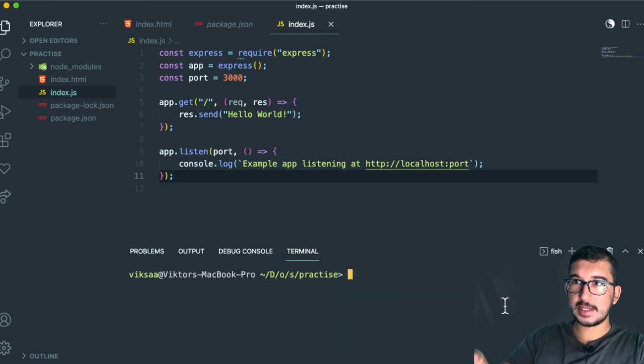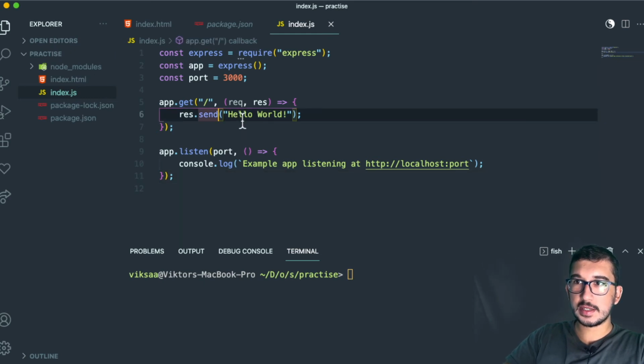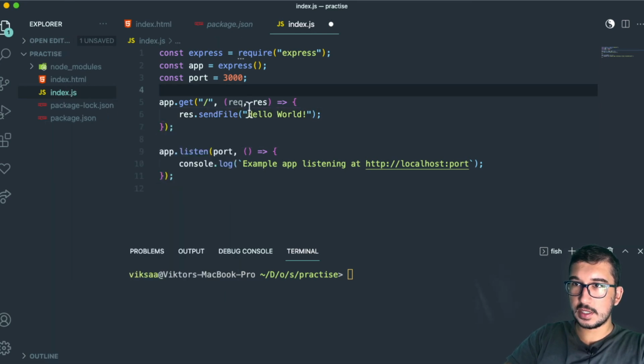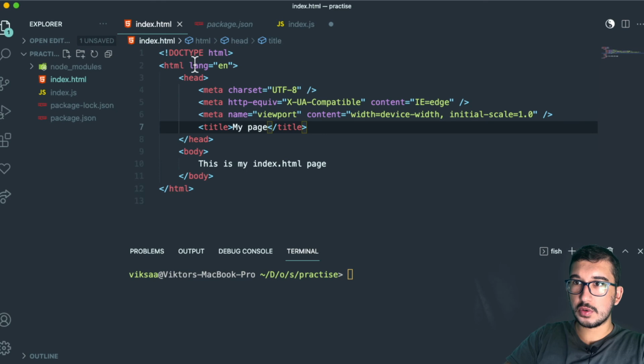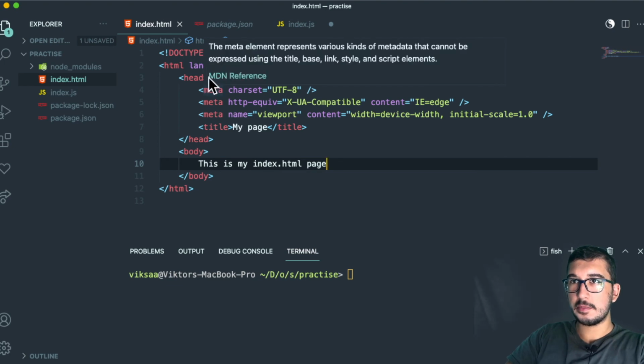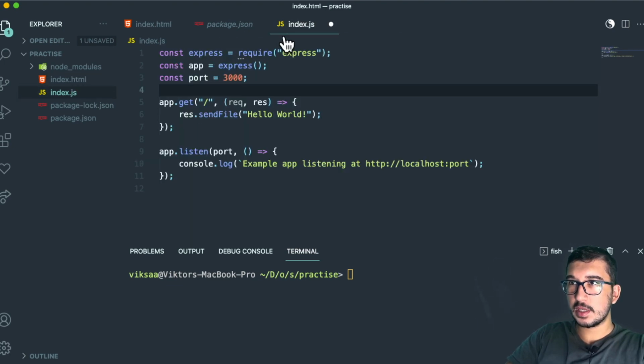And now the second step is to actually serve our index.html from our server instead of sending just this text as an example. So instead of send, you need to do sendFile, because we're sending this file, index.html. And just to remind you, I just have, this is my index.html page text in my file, just so you know what we're going to get.